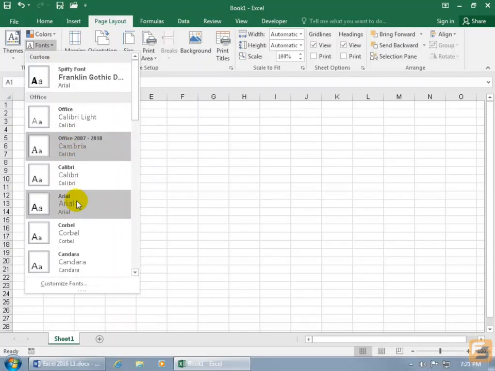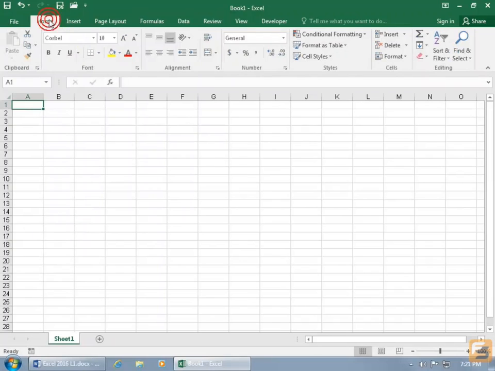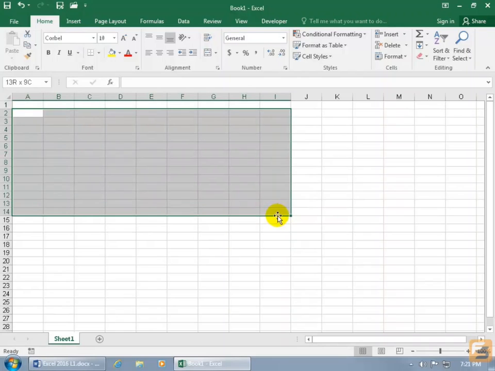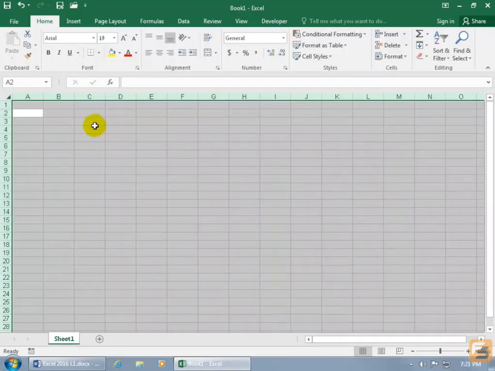If I choose like, well, Corbel, select that, go back to the Home tab, there it is. Now it's Corbel. It updates everything within my worksheet. I don't have to go ahead and click and drag to select, well, as much as I can, or Control A to select the entire worksheet to change it, but it automatically updates it in one click.